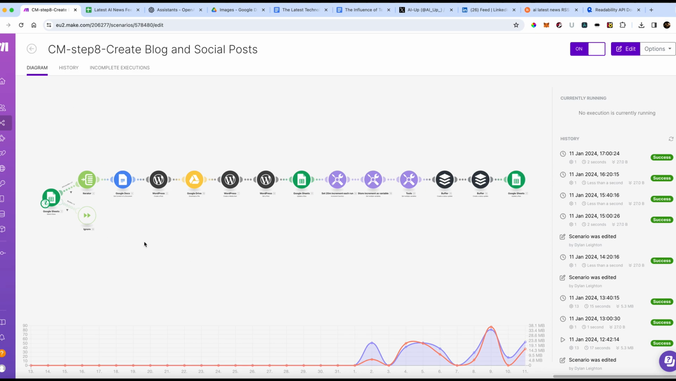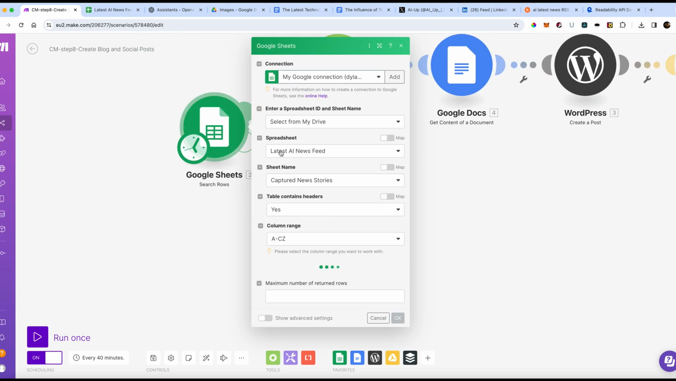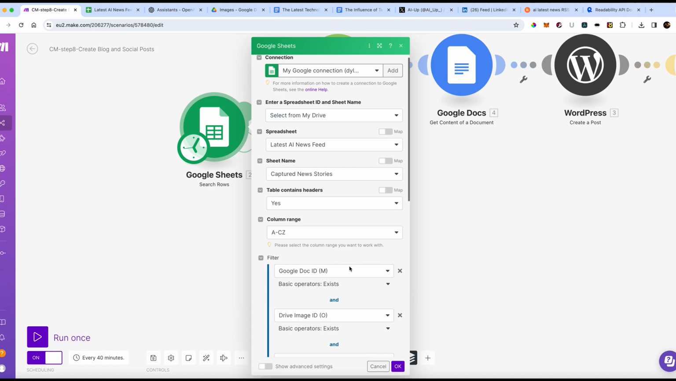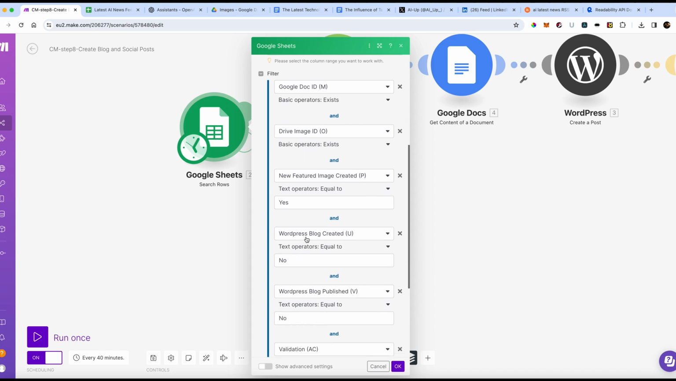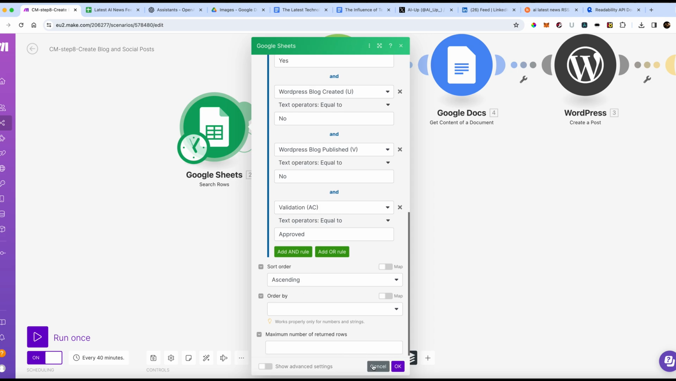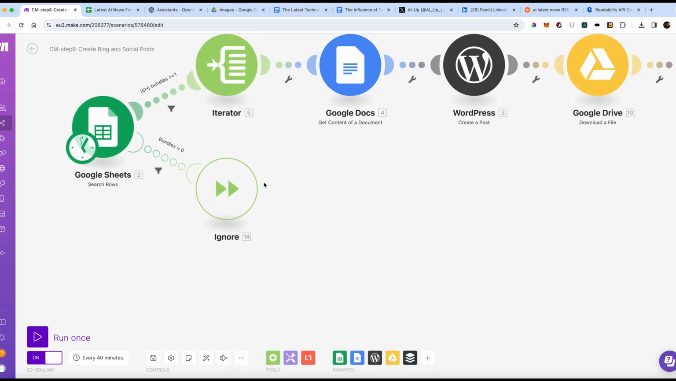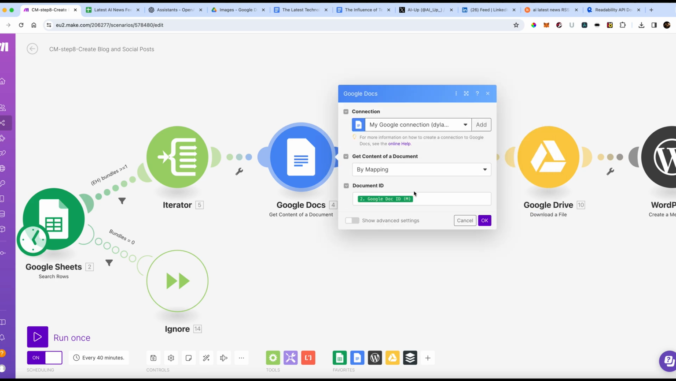So in step 8, we are going to open up our sheet again. This time we are going to search rows where the Google Doc exists, the Drive image exists, there is a new featured image created, and the WordPress blog hasn't yet been created or published. Obviously, we only want approved ones. And we are going to send those iteratively through. We're going to get our Google Doc, first of all, and obviously we're going to get the doc by the mapping which comes from the Google Doc ID in our sheet.